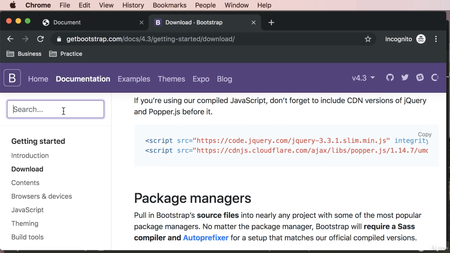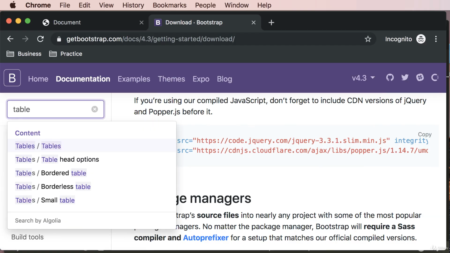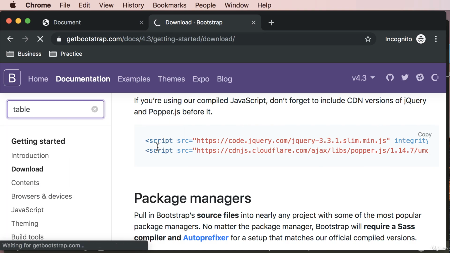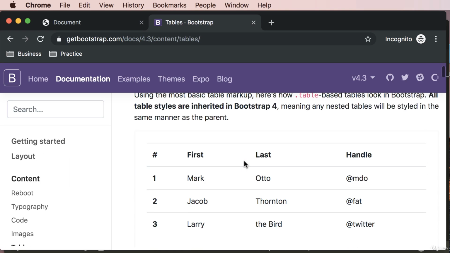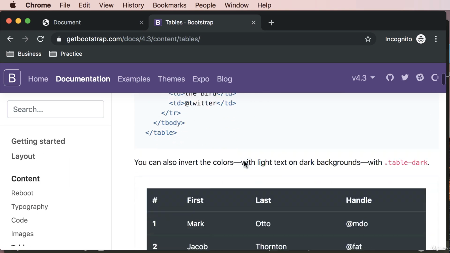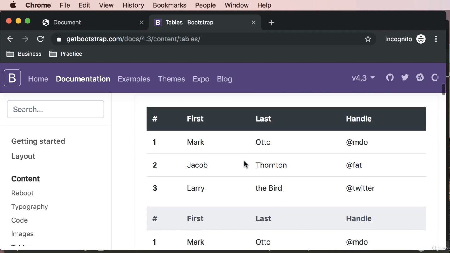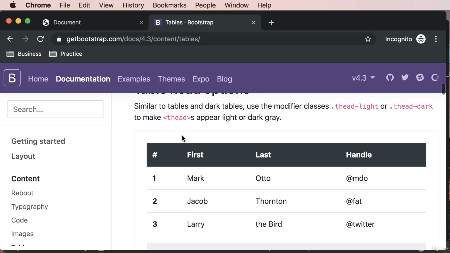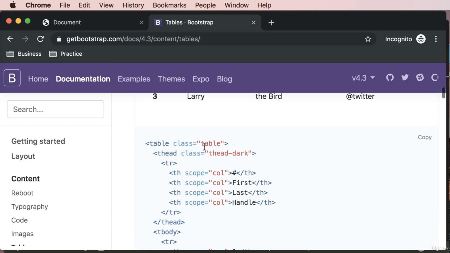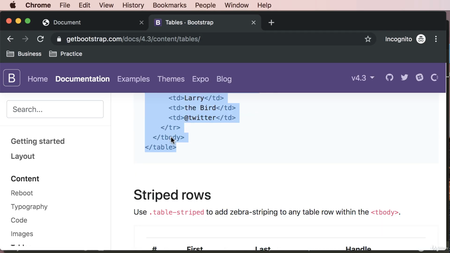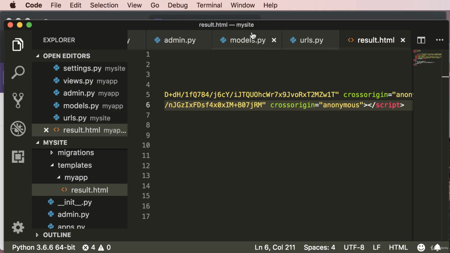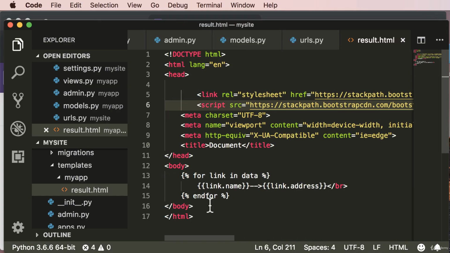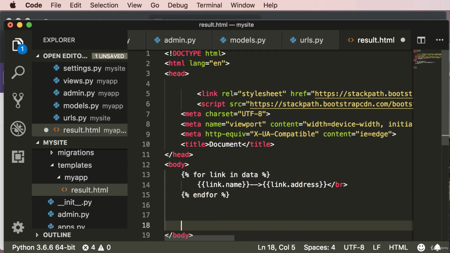So I can simply search for table in here and let's see what kind of table options we have. Now if you scroll down a little bit, as you can see, we have different kinds of table options which we can choose from. So let's say you want to display the information in this specific format. Let's go ahead and copy this entire table. Let me go back to our code, and in here let's paste this specific table right in here.